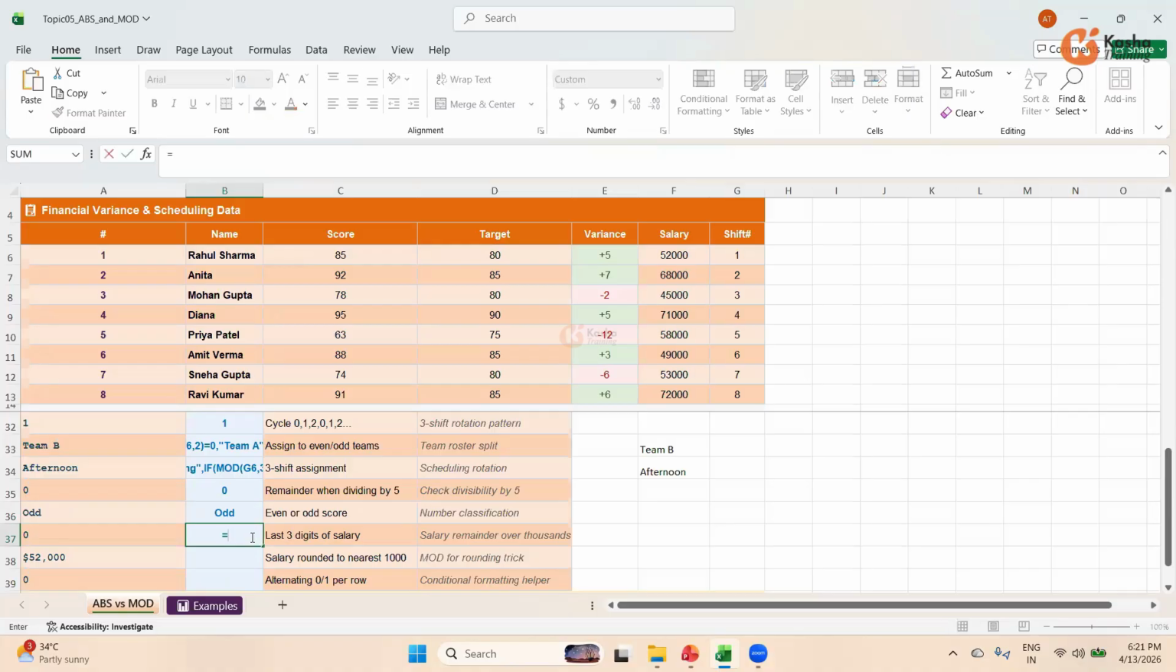So if I give an equal to sign, and then MOD, open the bracket, select this F6 and divide by 1000. If I close the bracket, you can see it is giving me 0. Now let's take another example.